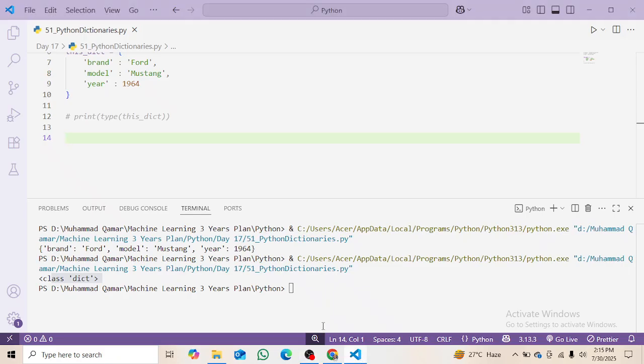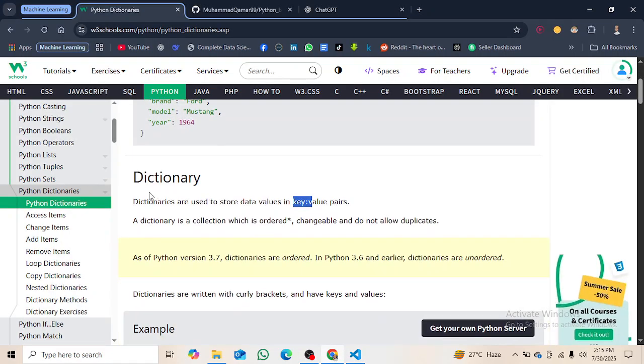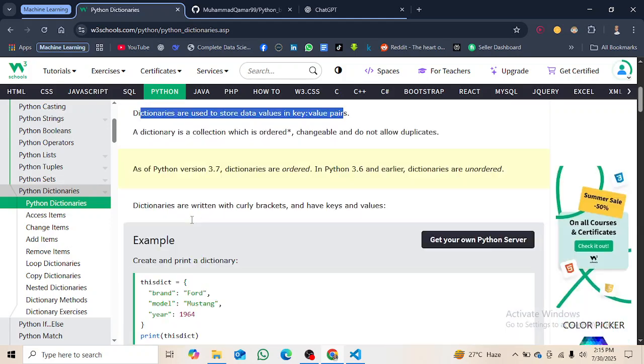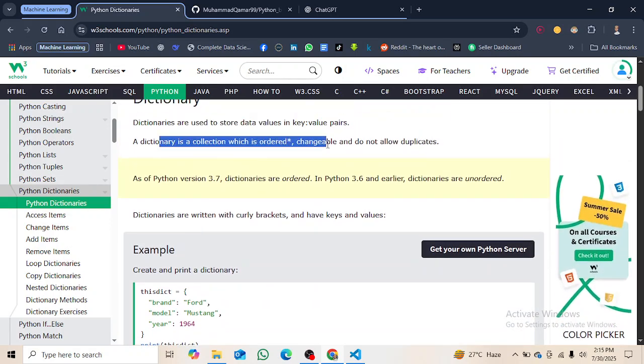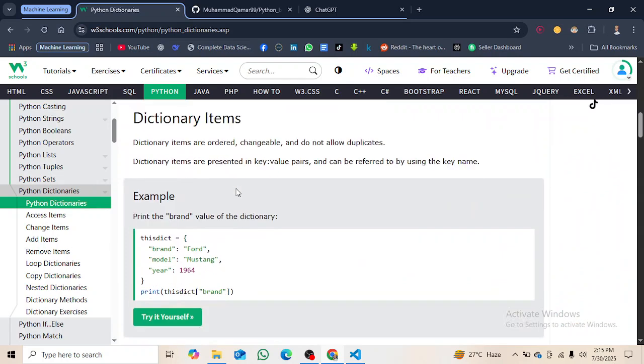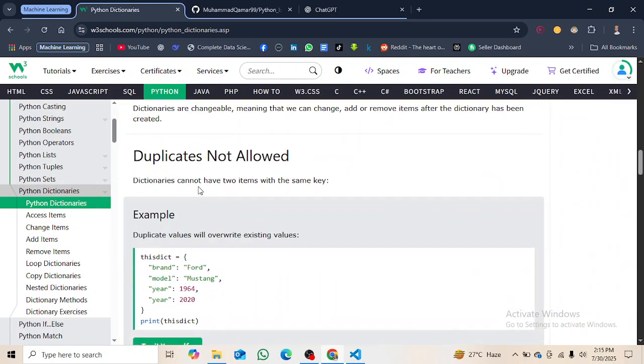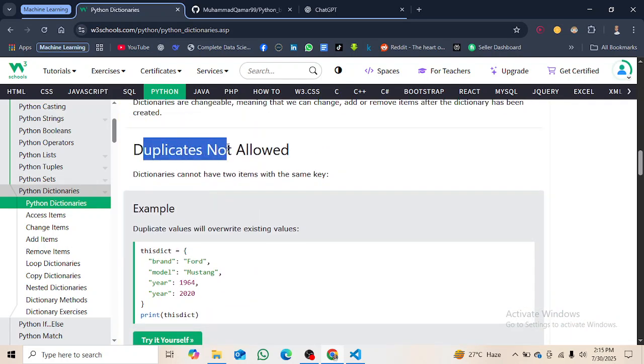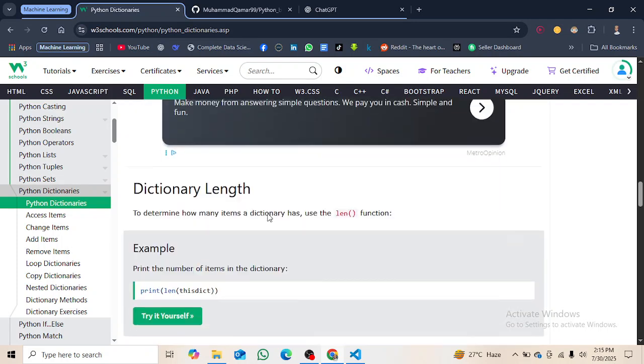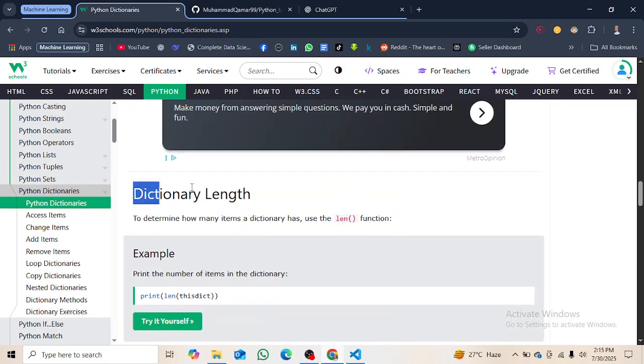Okay, so now this is a dictionary. Dictionaries are key value pairs. We have actually done this before in a previous video, so you can watch the previous video. And we were actually doing these things, not this one, yeah, this one, dictionary length.